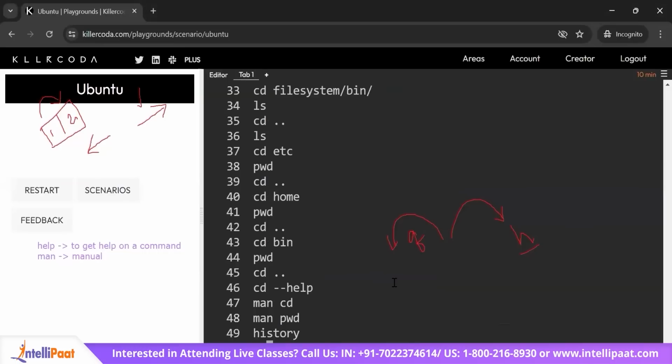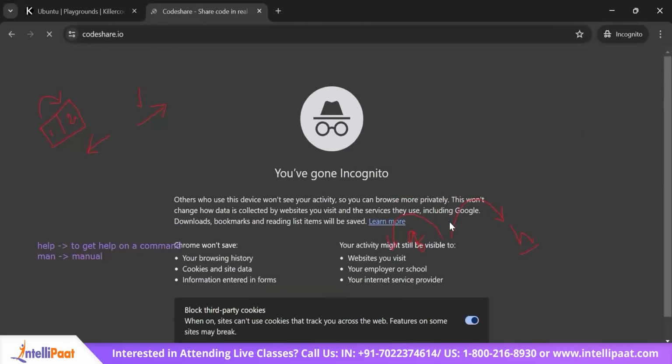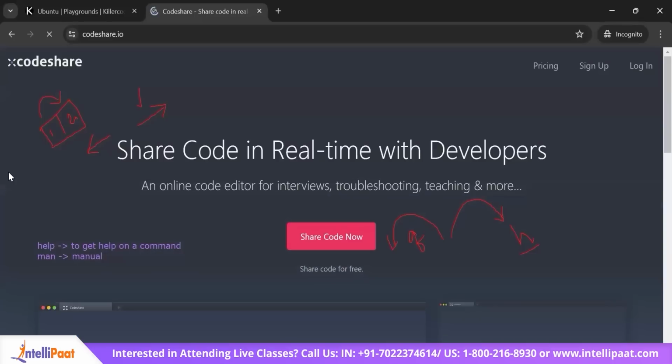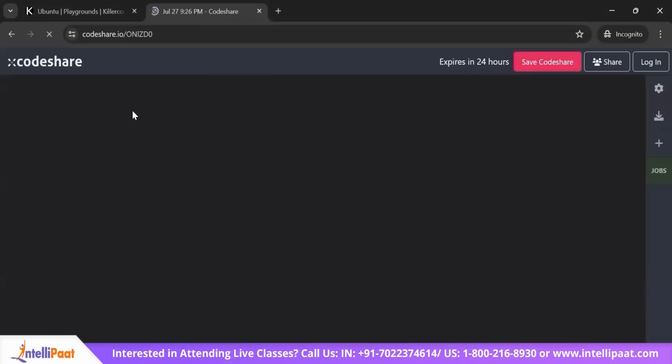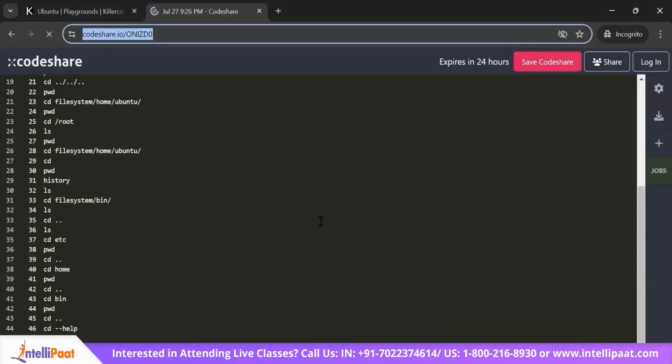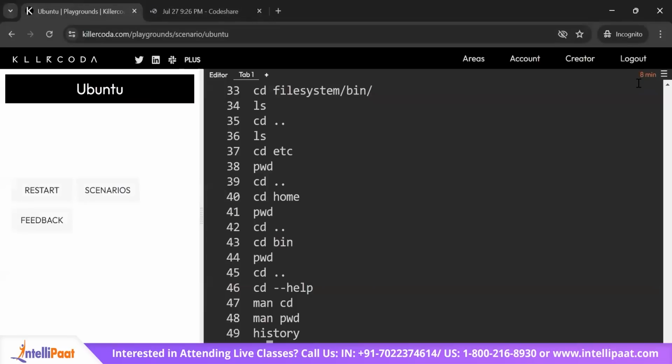Now I'll do the history and I'll share the history of the commands that I've executed till now. For that, I'll create a code share link. Okay, because this environment will be terminated soon.